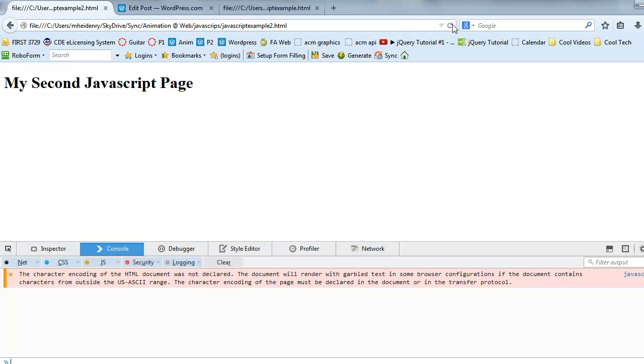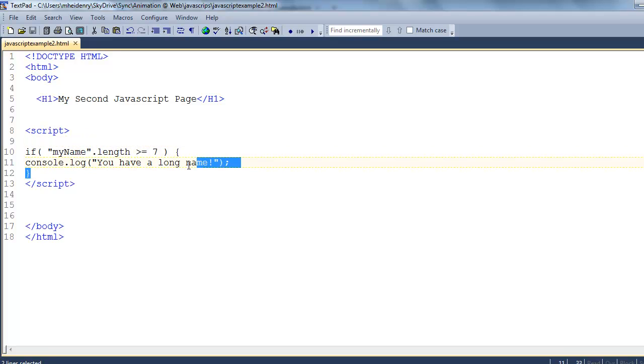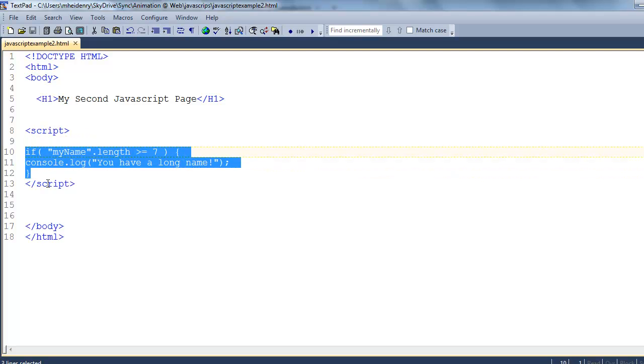Let me refresh. And remember, it was less than 7. So if we looked at our code, this would evaluate to be false. So since we don't have an else statement or any conditions, nothing's going to happen.